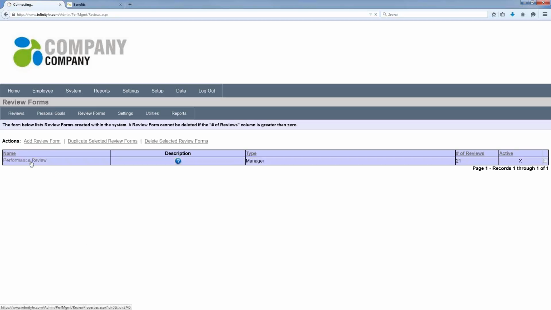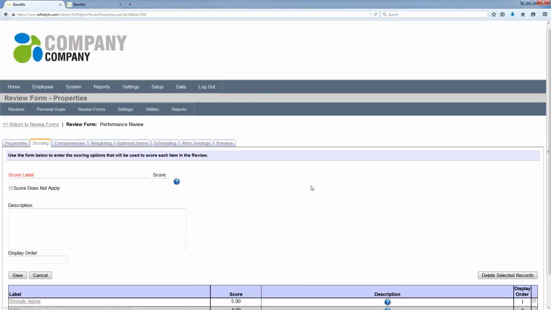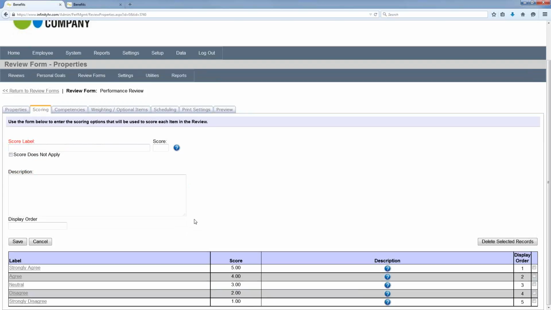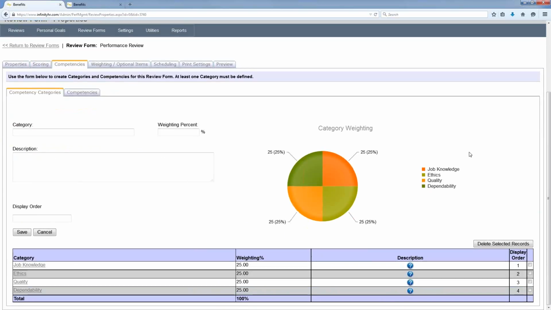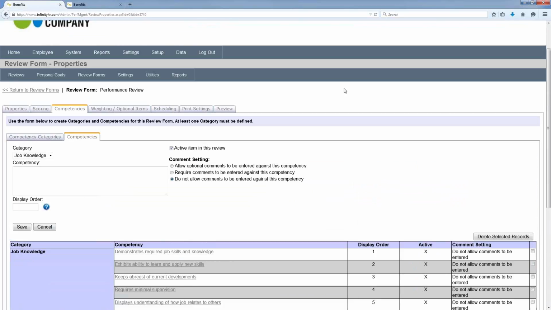You can have an unlimited amount here, and I can choose the review type. So who are the resources we want involved? Is it the employee doing a self-review, the employee and the manager, the employee, manager, and manager's manager? I can choose our scoring labels. In this example, I'm going from a scale of strongly agree to strongly disagree. We can choose the competency categories as well as the weights in which they will calculate towards the score. And if the employee hovers over the categories, they're able to see the specific category and its weight. I can do the core competencies then that fall under each category and whether or not I want comments allowed.